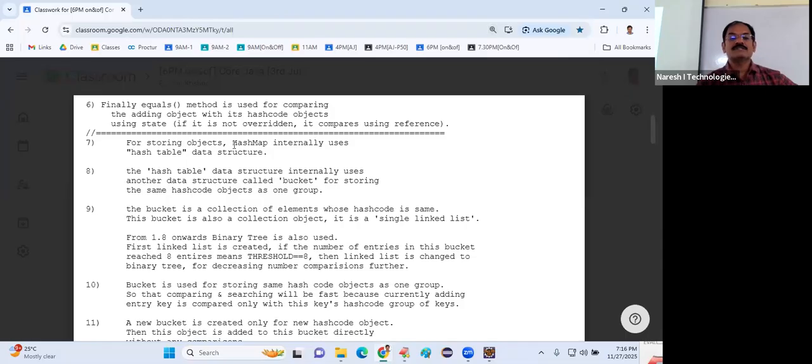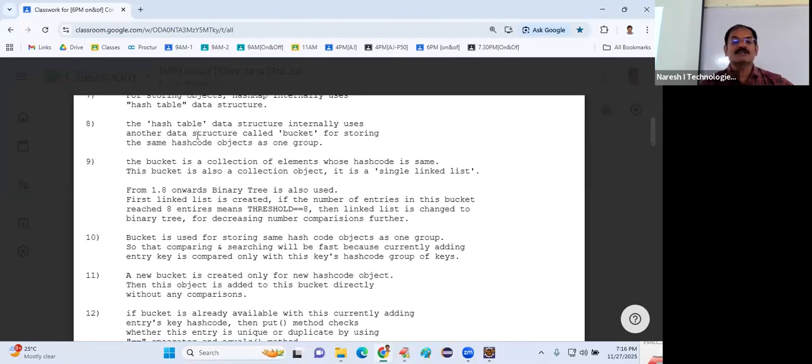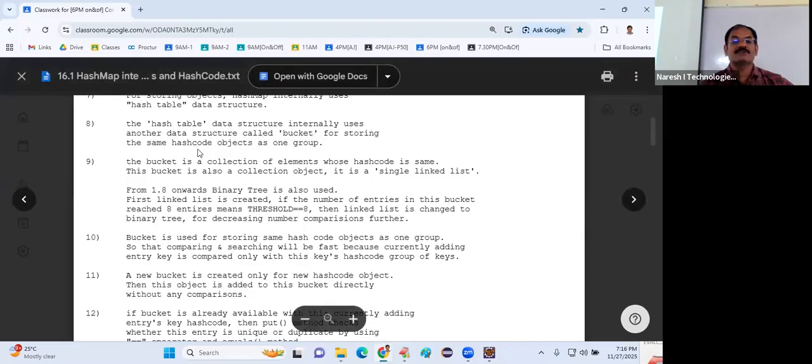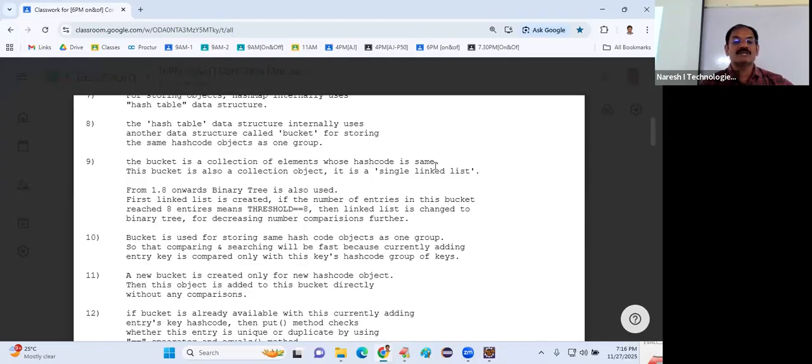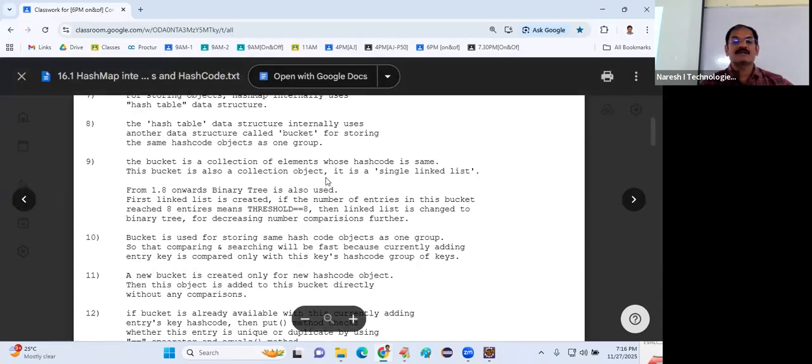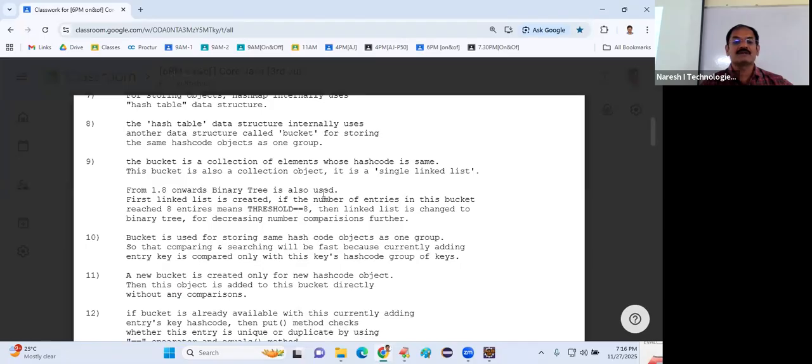For storing objects, hash map internally uses the hash table data structure. The hash table data structure internally uses another data structure called bucket for storing same hash code objects as one group. The bucket is a collection of elements whose hash code is same. This bucket is also a collection object. It is a single linked list. From Java 1.8 version onwards, binary tree is also used.